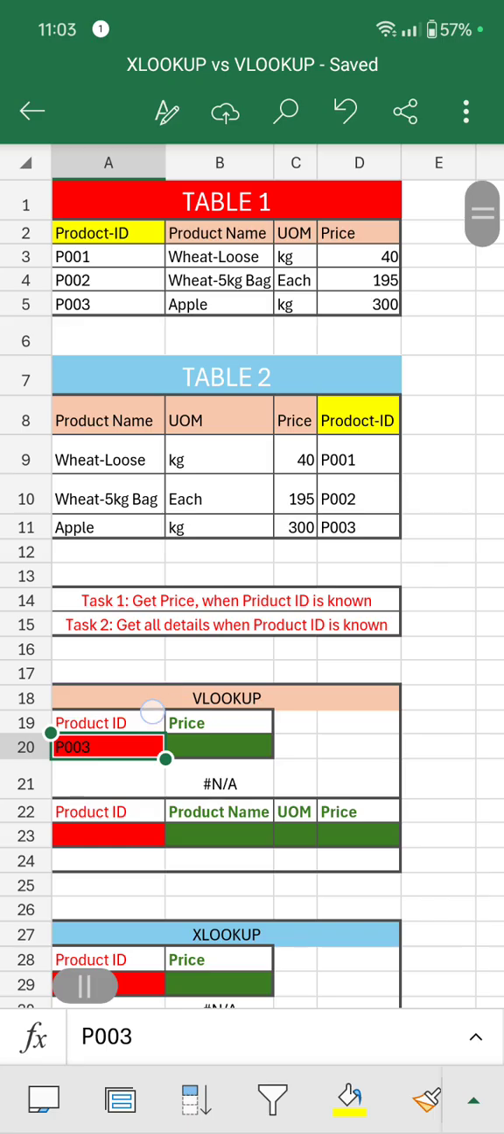So here we have entered P003 as the lookup value, which is the product ID. For this product ID, what is the price? I should get it from the table array. It is available in this table array also. So which table array do we have to select? It means table 1 only we should select.